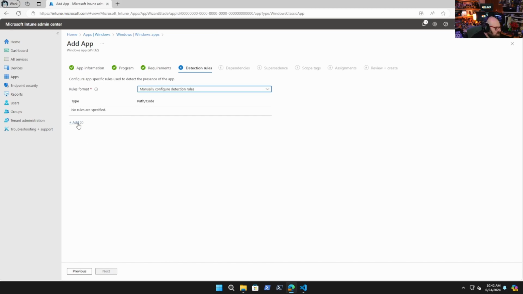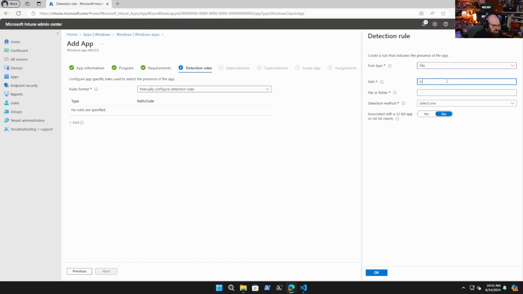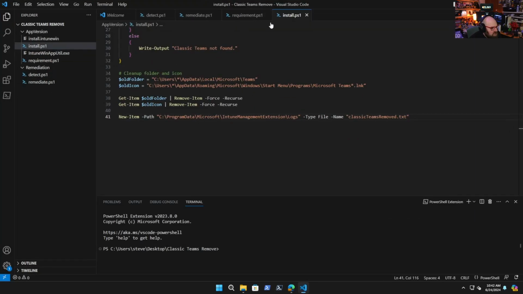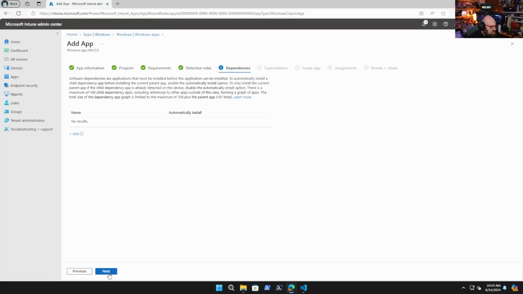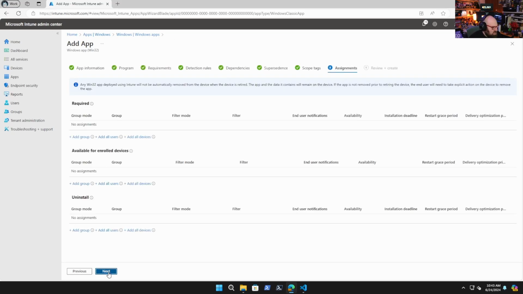And then for our detection, we're just going to add that text file we made. So we're going to say this is C program data, Microsoft, Intune management, extension, logs, and it's called classic teams removed.txt, and we're seeing if it exists. And I believe that's what I put. Let me just go back. Text. Great. And same thing. I'm going to push that out to my devices.